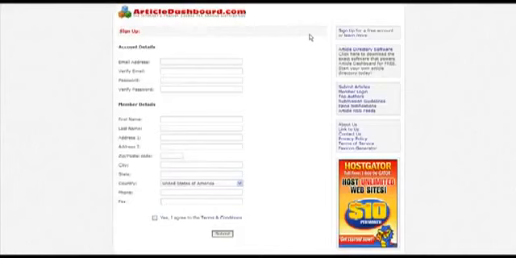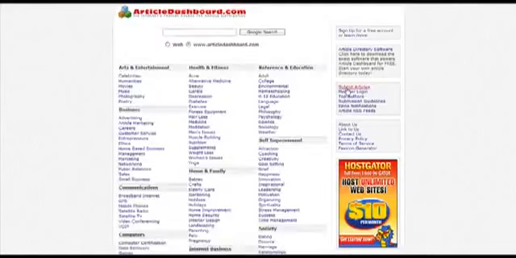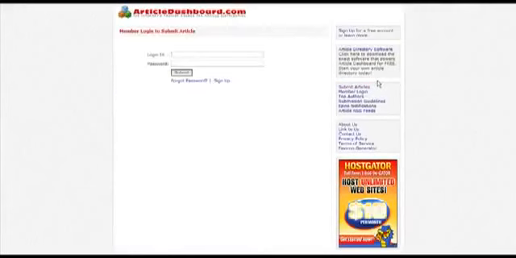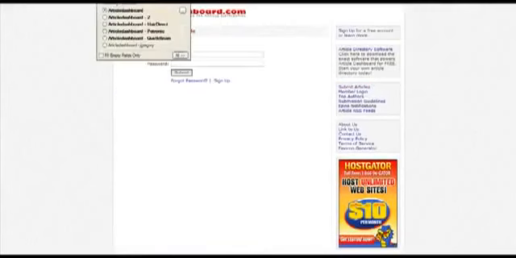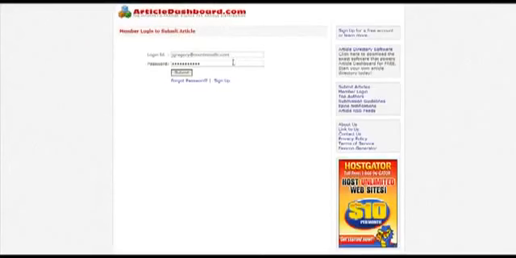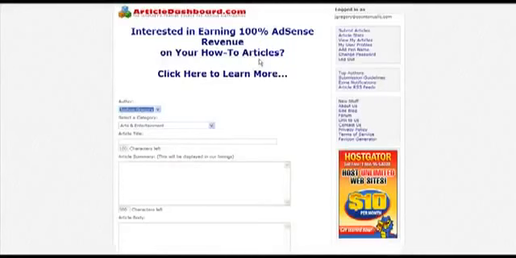So once you get that and you approve, you're going to come back to their website and you're going to be looking for where it says submit articles. So go ahead and just log in there. Now it's always going to be your email. So just go ahead and log in to Article Dashboard and then click on submit. And once you get to where it says submit articles, it's going to take you directly to this page.